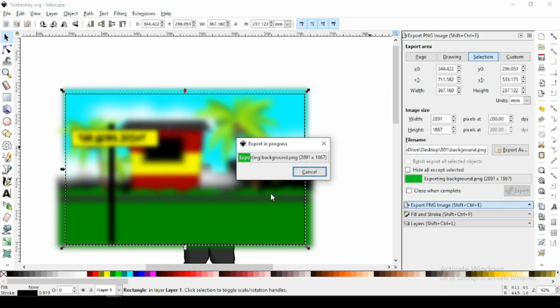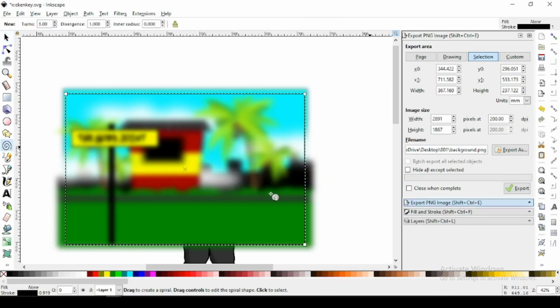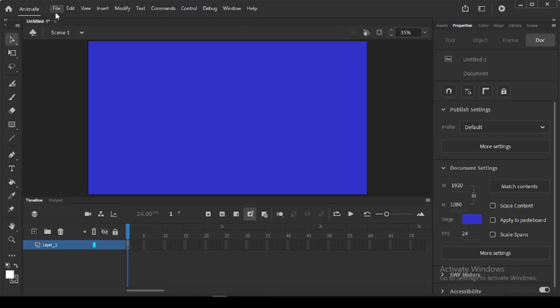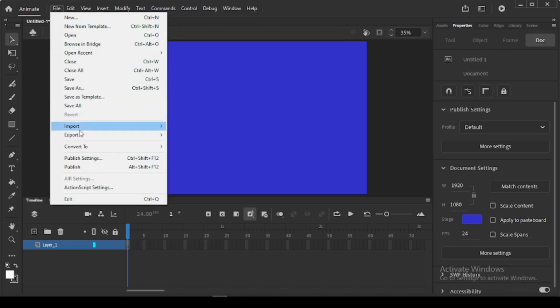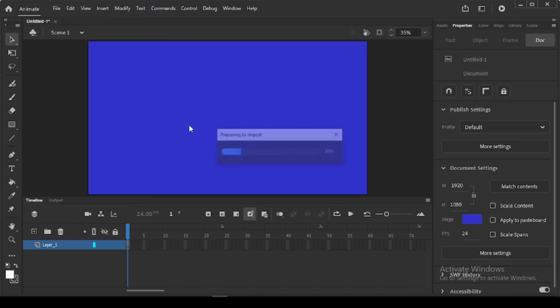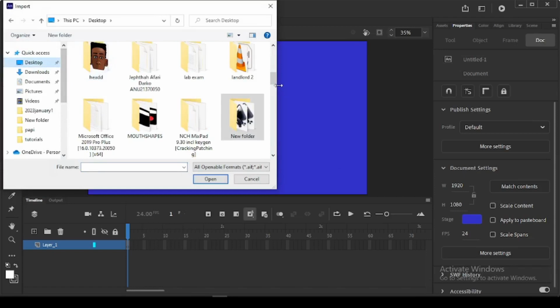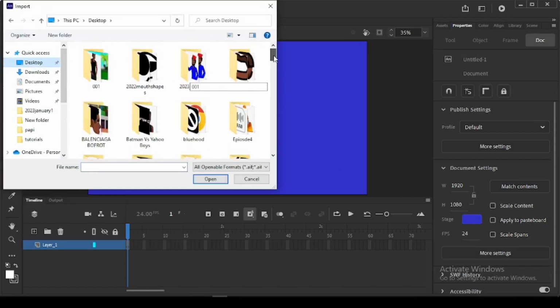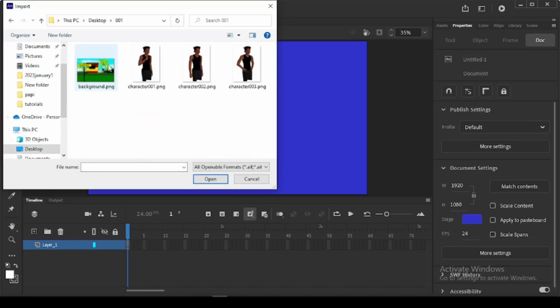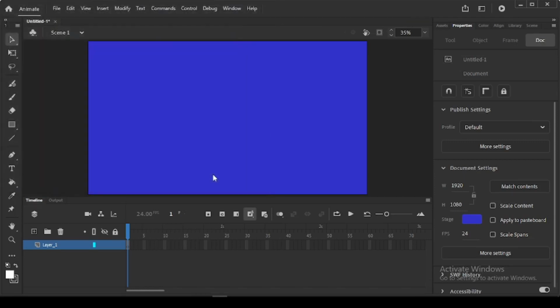So it's exporting. All right, so it's done exporting. Let's head straight into Adobe Animate and start importing the files. So we'll go here and click import, import to stage. A pop up opens, and then we'll go to the top. I named the folder 001. So just select the background, and then the background is coming.